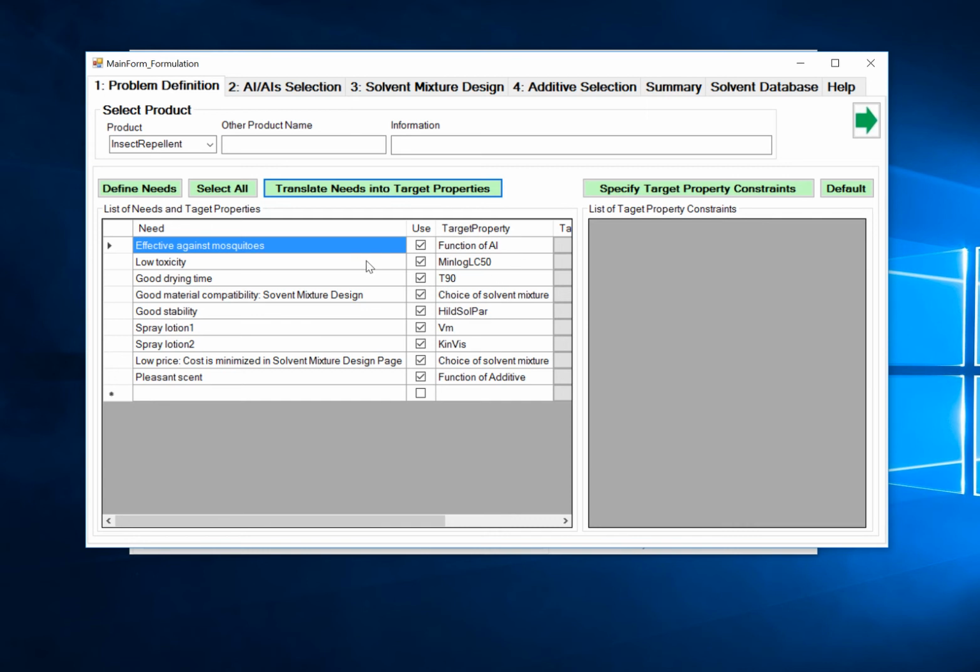The toxicity could be determined by min log LC50, which is the lethal concentration. Drying time could be determined by T90, which is the time in seconds that the solvent takes to evaporate into the air when applied to the human skin. Good material compatibility is determined by the miscibility calculation of the solvent mixture and the active ingredient. Good stability could be determined by Hil-Solpar, which is Hildebrand solubility parameters.